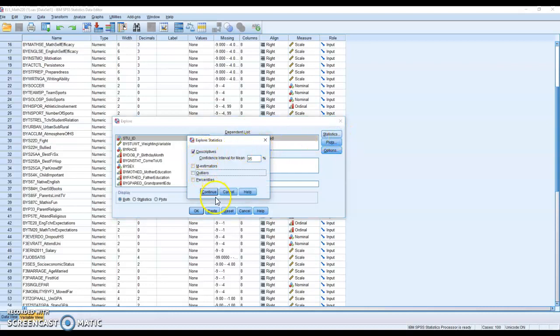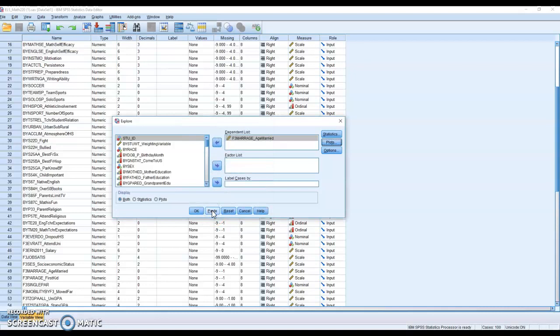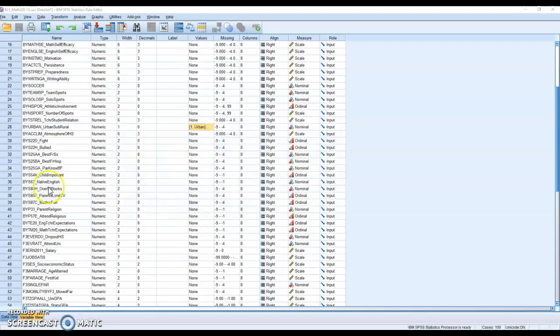Statistics, I'm just going to get the descriptives here. Plots, I'm going to do none here and histogram here. Continue and OK.